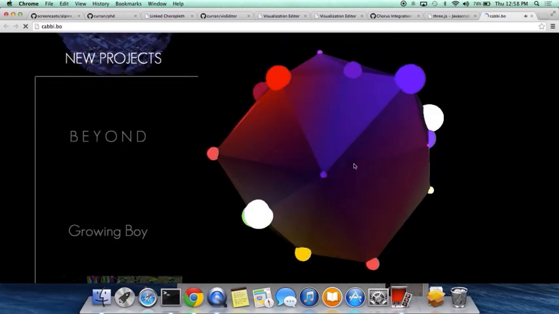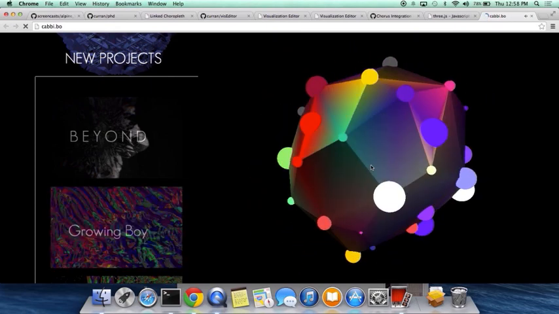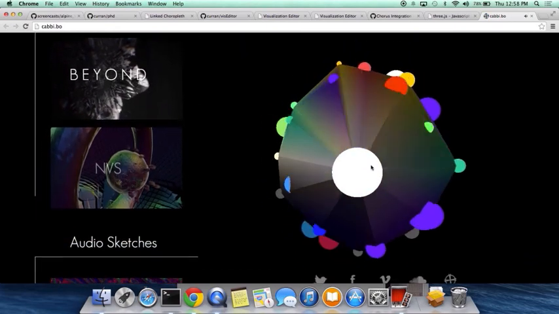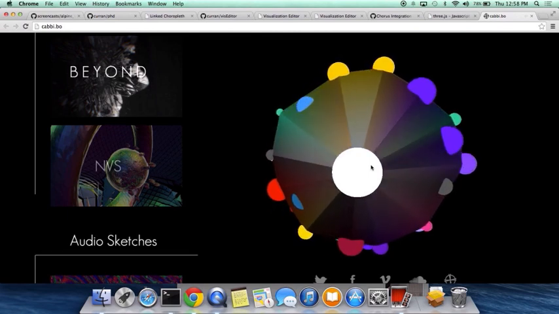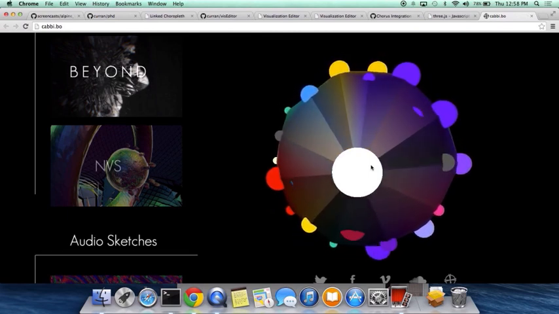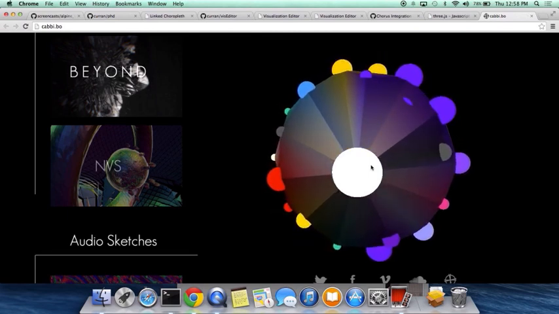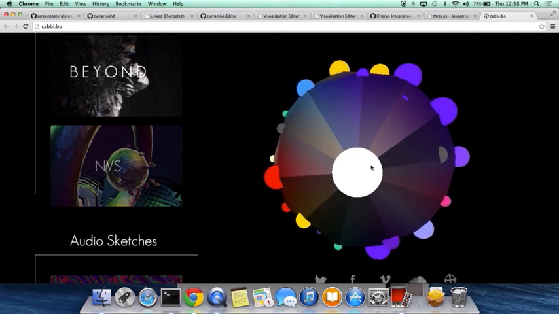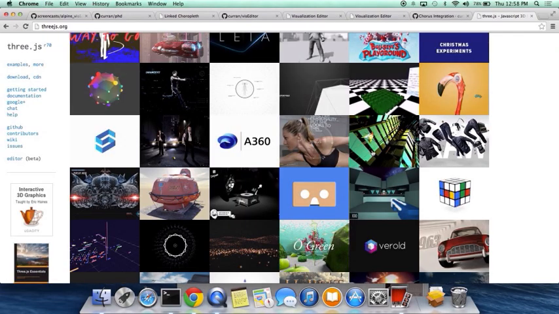I'm just picking a random example. I don't know what it's going to be. But it connects with WebGL. WebGL is like a JavaScript binding for OpenGL. And three.js is a scene graph library on top of that in JavaScript. And people have done 3D visualizations.